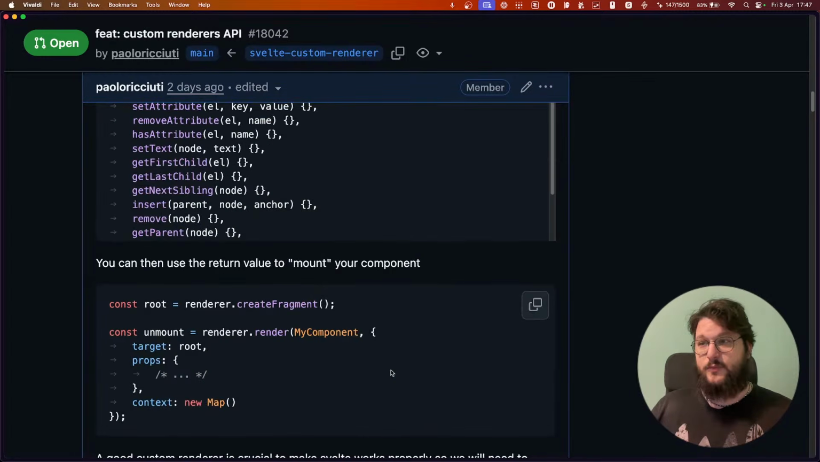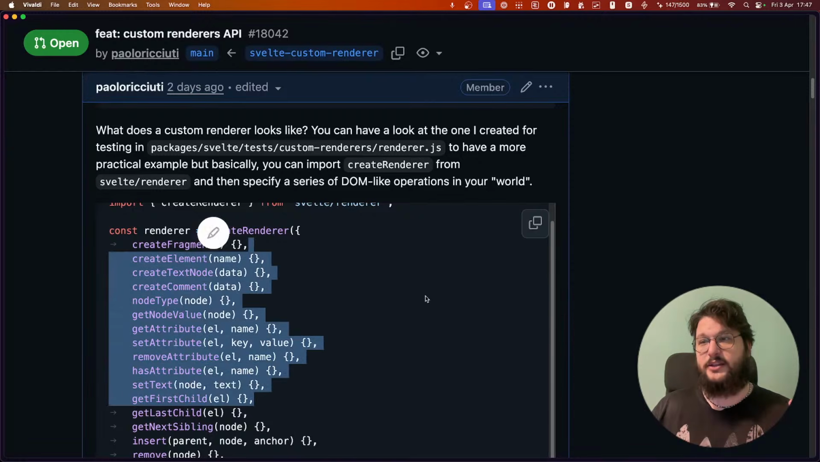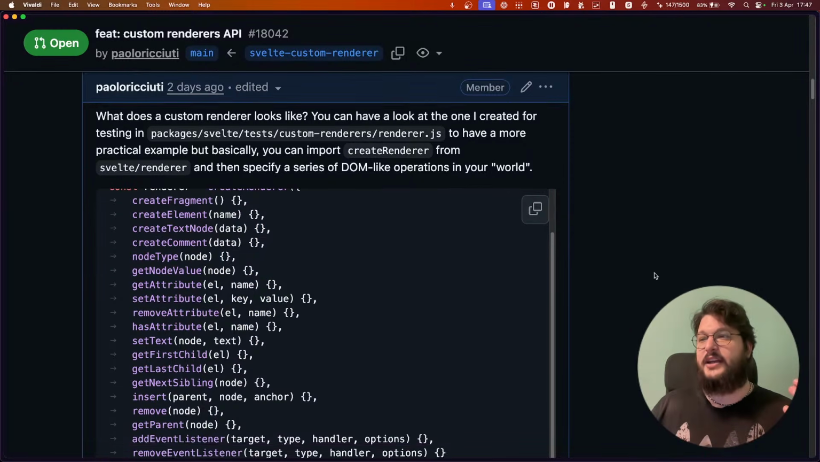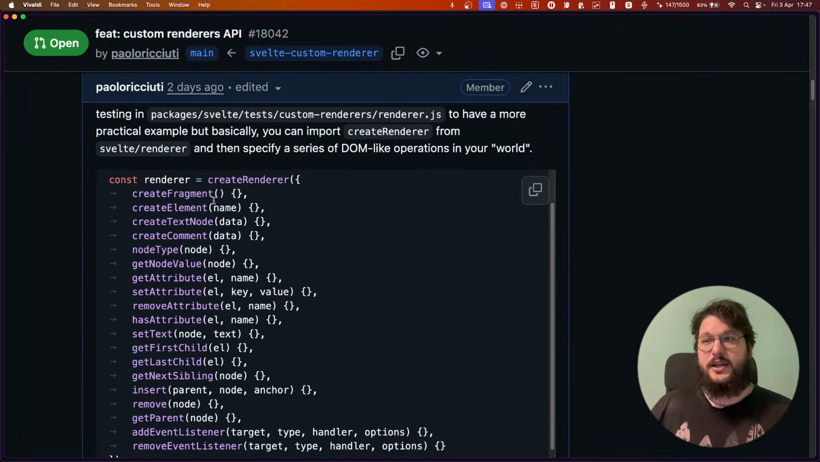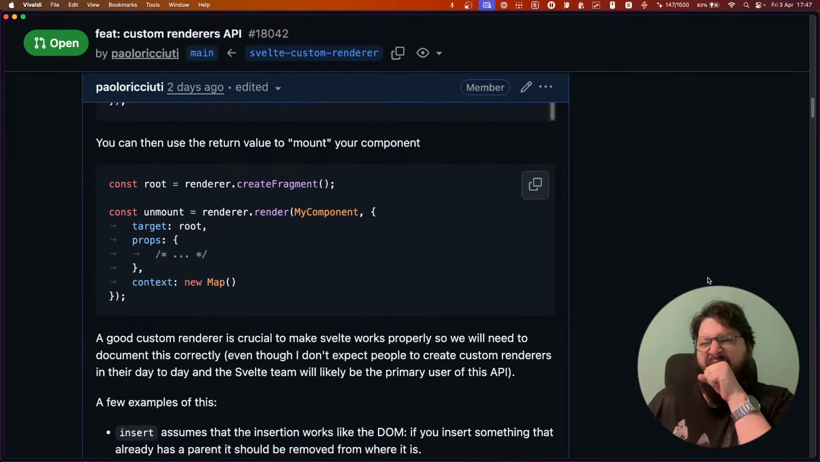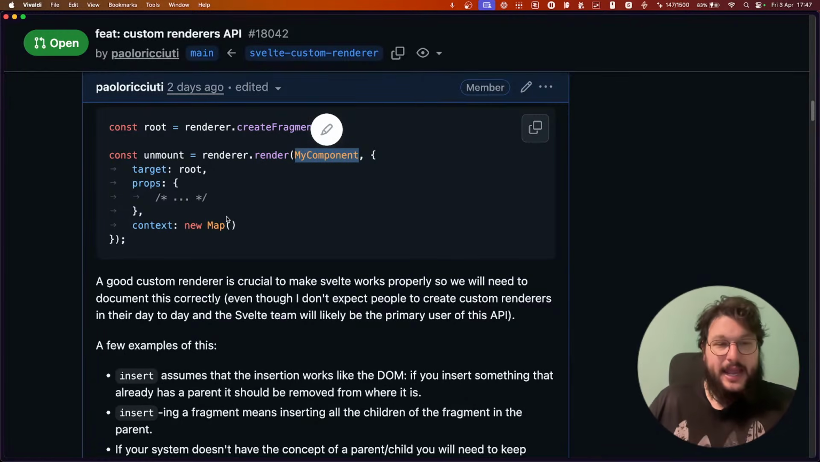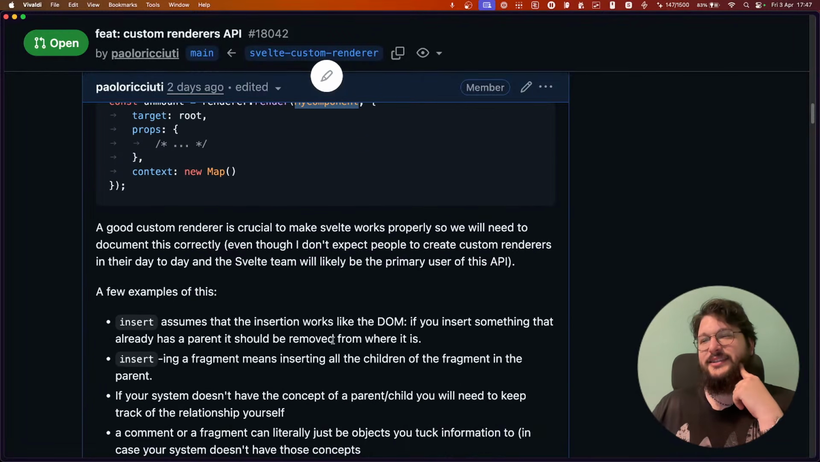What it will do is, you have to do this kind of stuff to create a renderer, and you need to provide your way to build a fragment or an element or a text node or a comment and stuff like that. And then you can do stuff like renderer.render(MyComponent), and it will render your component into this thing.